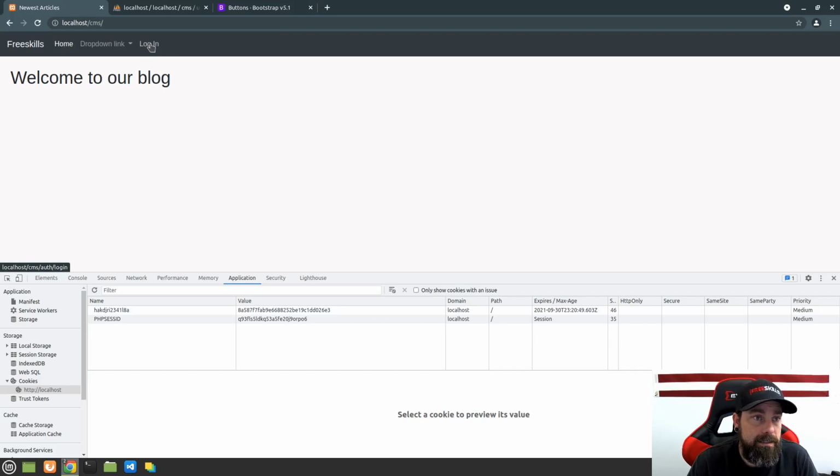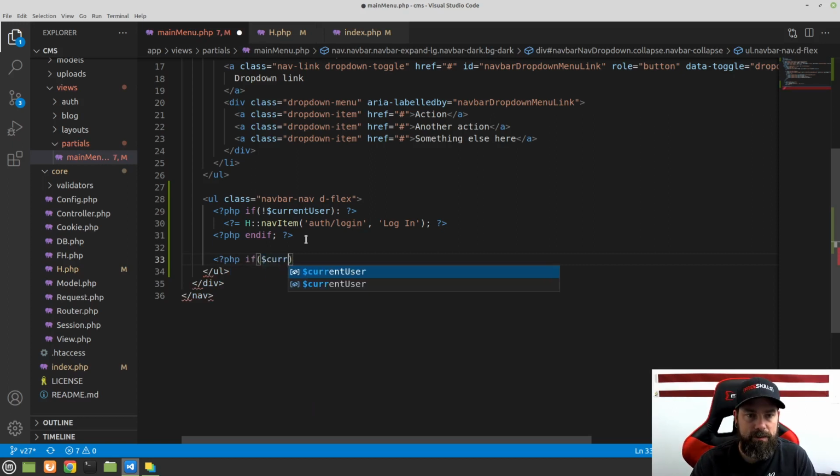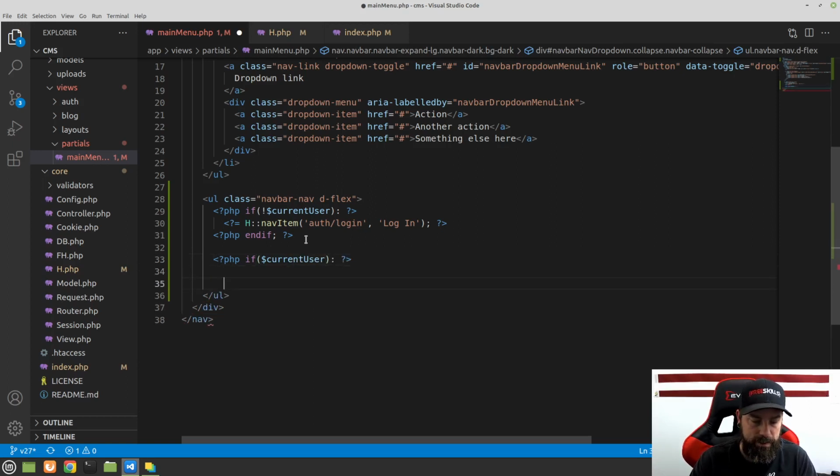So we only want that to show up if there's not a current user logged in, so I'm going to go ahead and add that back. Then underneath this if statement, we're going to do another one. We could do an if else here, but we'll just do another if statement. So we'll say if there is a current user, like this, then we'll do a colon, skip down a few lines, and then we'll do a closing PHP, our closing endif with a semicolon.